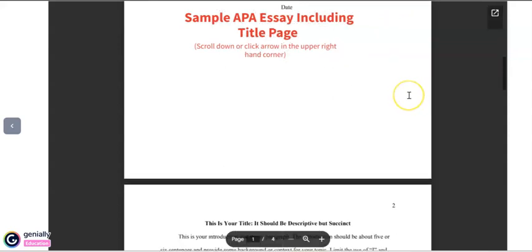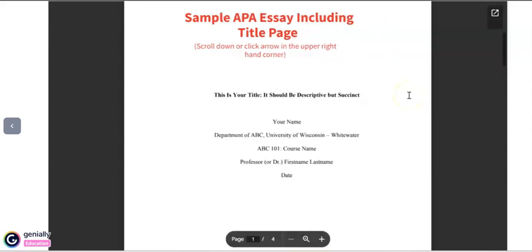Your title page should be separate from the rest of your essay. It has its own page. And the title of your essay should be on top, and it should be in bold. But the rest of the text on the title page should not be in bold. It starts with your name, the name of the school, the course name, and then your professor's name, whether they be a professor or a doctor. It is important that you include the proper title for your professor.